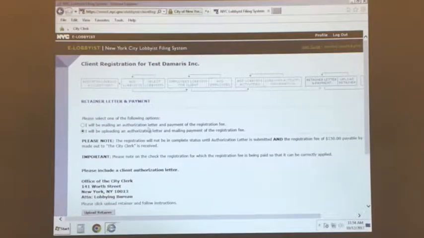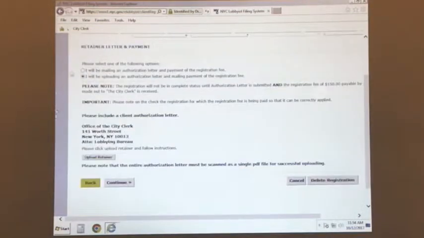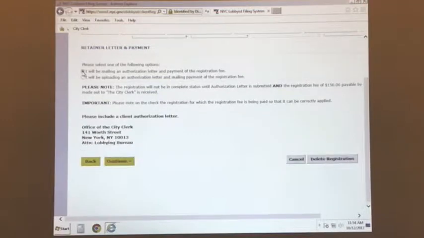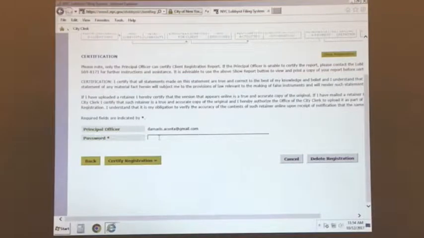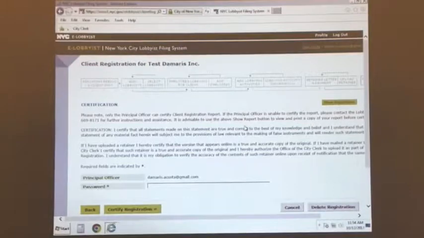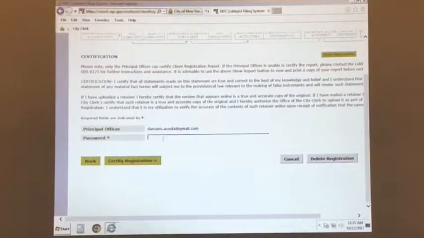At this stage, you have the option to either mail in an authorization letter or upload the authorization letter. You can also email them to us if you would like to expedite, perfectly acceptable, but you still have to unfortunately mail in the checks. So I'm just going to put that I'm mailing it in, not uploading it, and continue. Okay, then, so everything I've just done, designees can do all of that. This final step is the certification step. This is a step that only the principal officer can do.